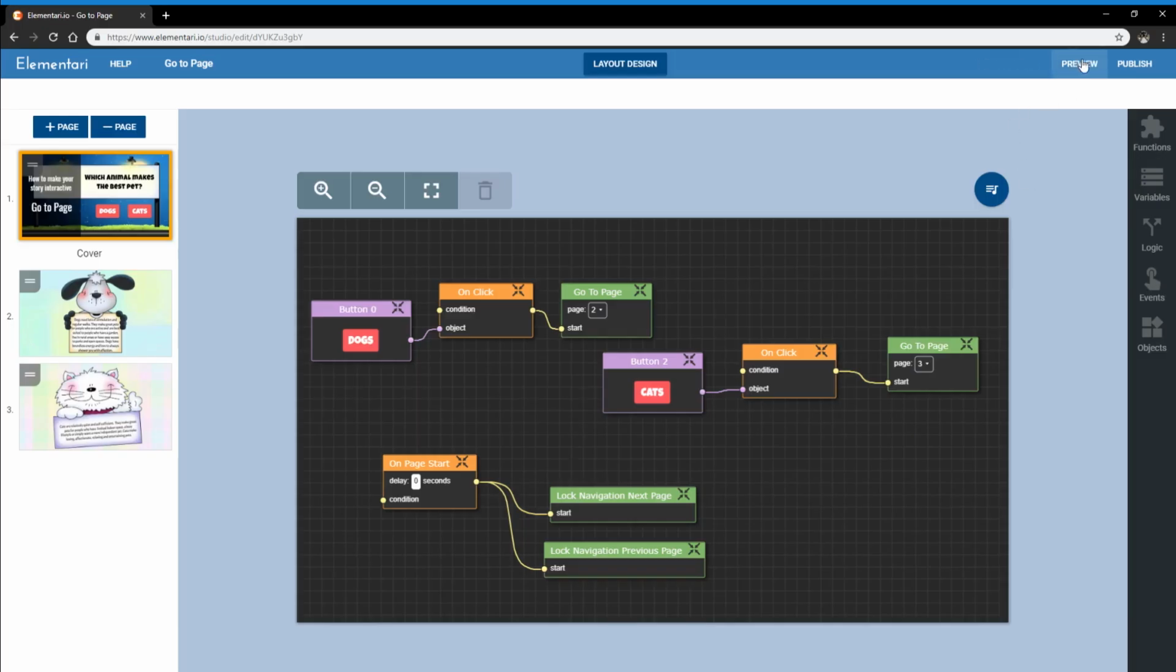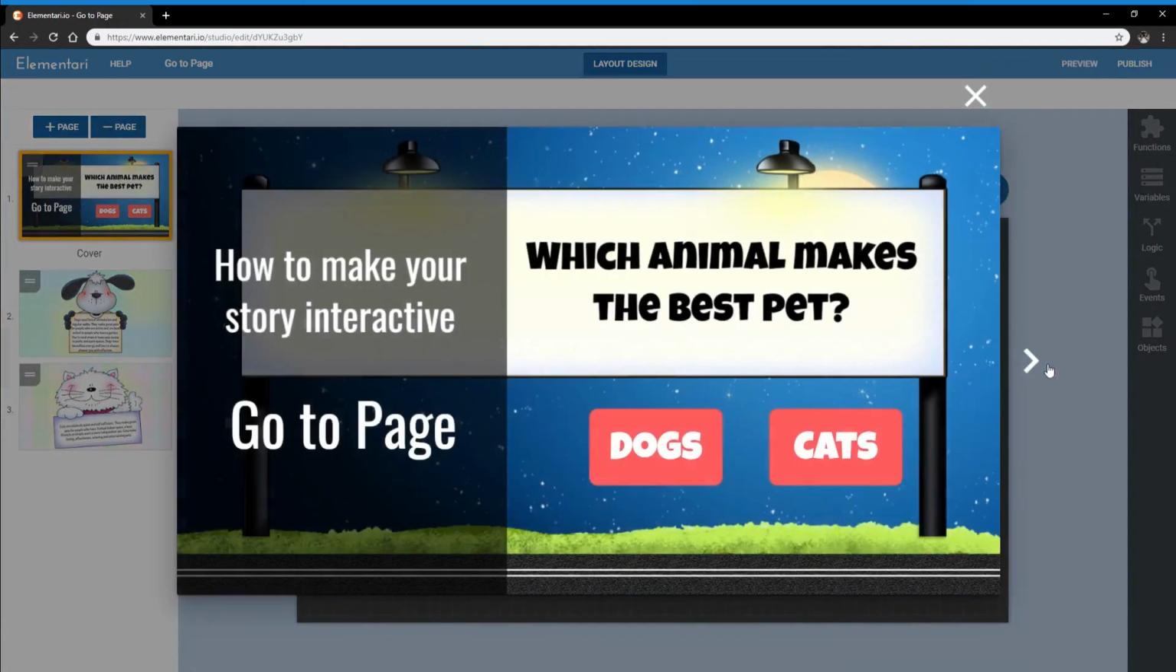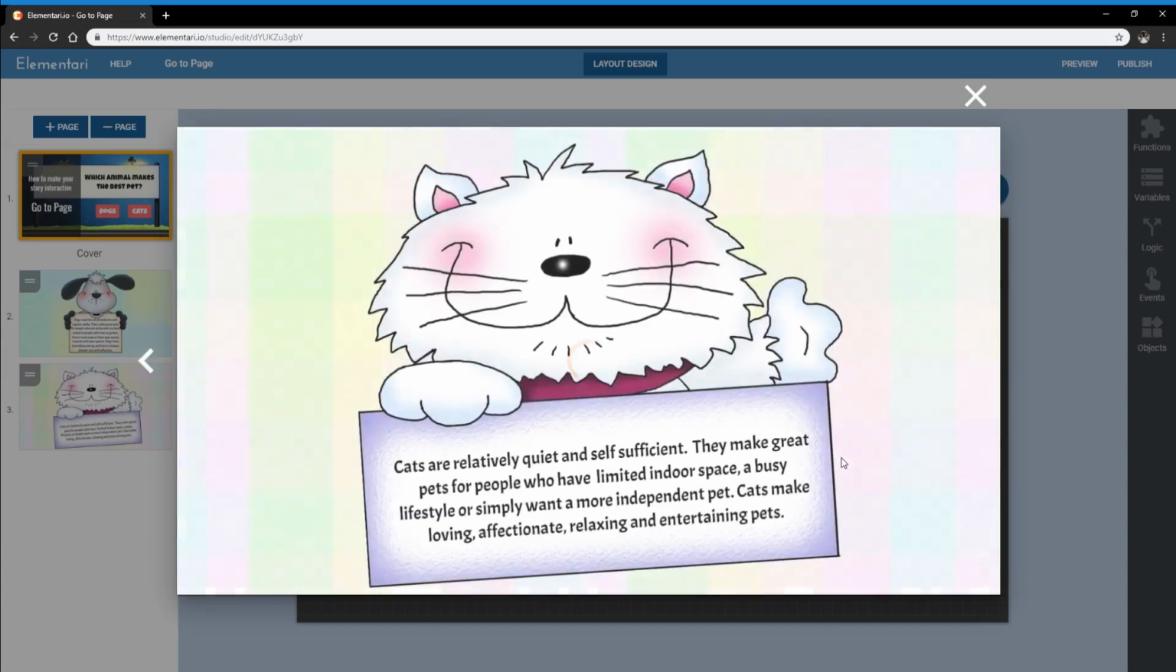And if I click preview now, when I click on the buttons to the left, I can't actually go to the next page. I have to click on one of the buttons. Dogs or cats. So let's click cats again. And you see cats are relatively quiet and self-sufficient. They make great pets for people who have limited indoor space, a busy lifestyle, or simply want a more independent pet. And that's it for GoToPage.